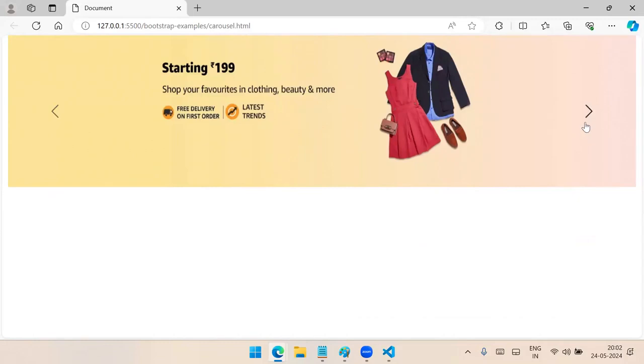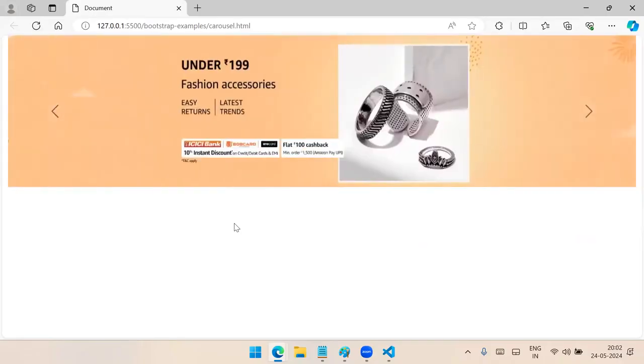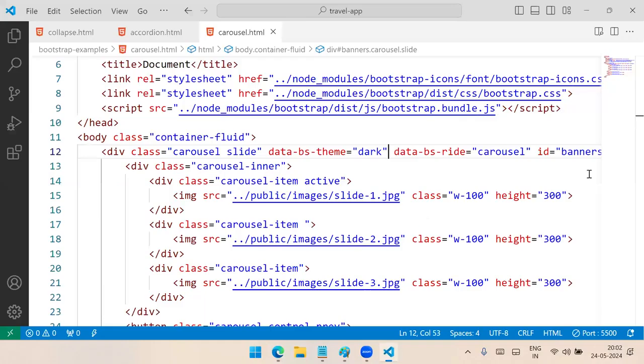But these buttons are not working. Animation is the same. Animation is working. Buttons are not working. You can see buttons are not working because we haven't written anything. What do we have to write for those buttons?